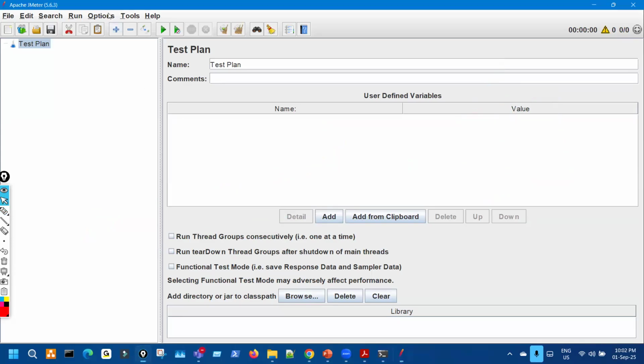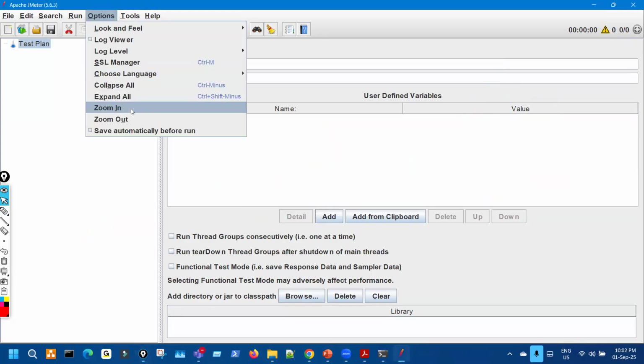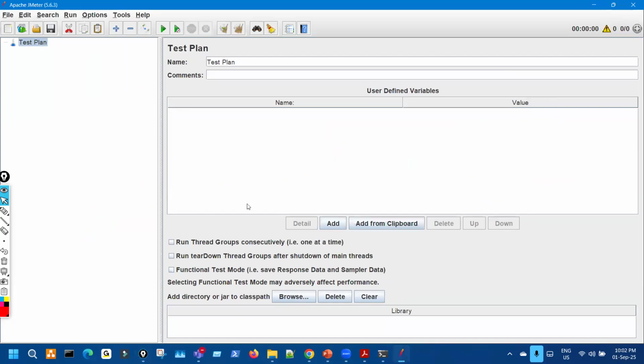If it is not working, then we already have the option zoom in here. You can just click 3 4 times. It will all become bigger, or you can do zoom out, so they will become smaller. Fine. So this is how to launch JMeter from GUI mode. Okay, I'll close it.